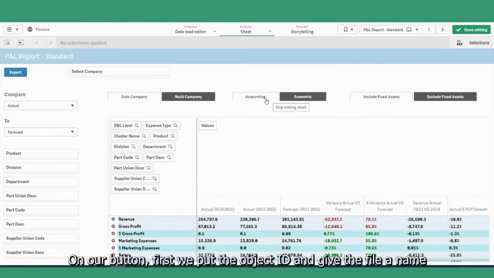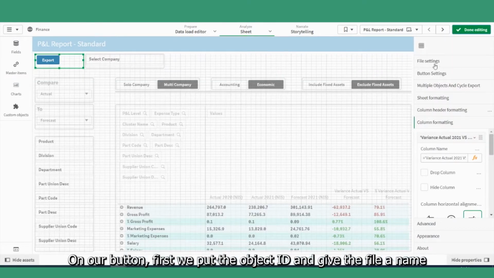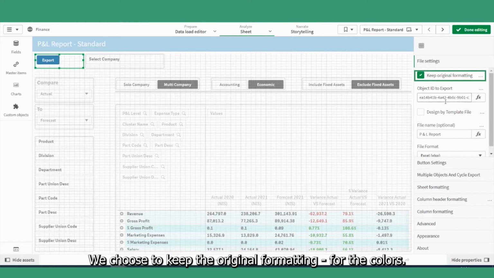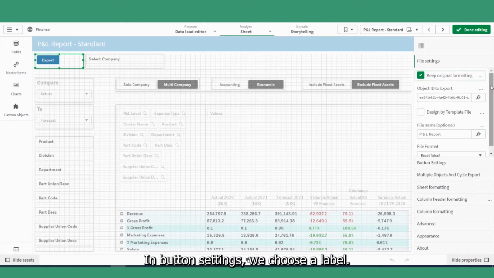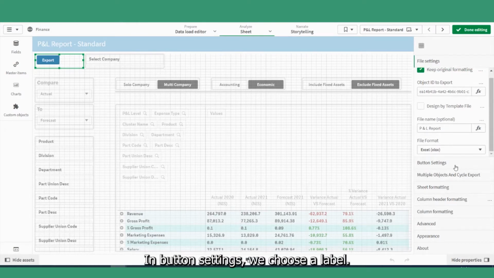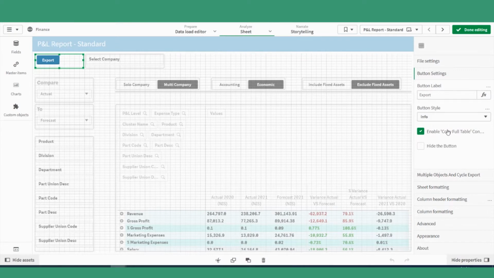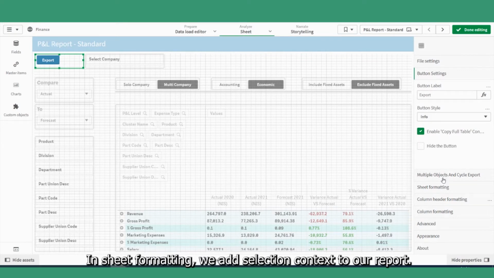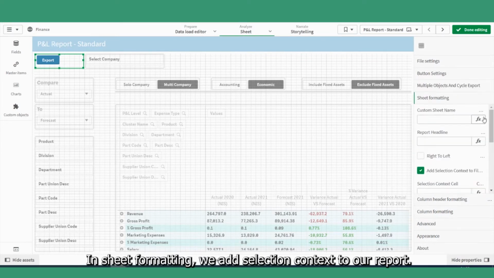On our button, first we put the object ID and give the file a name. We choose to keep the original formatting, for the colors. In button settings, we choose a label. In sheet formatting, we add selection context to our report.